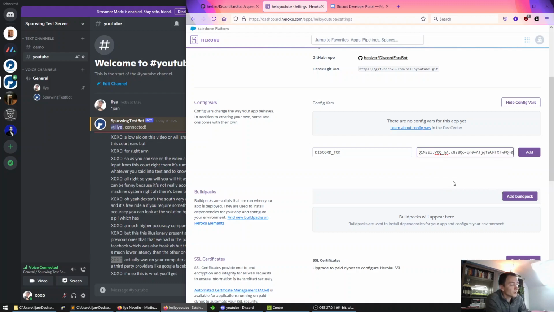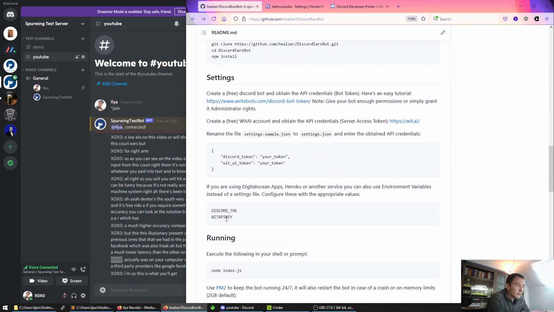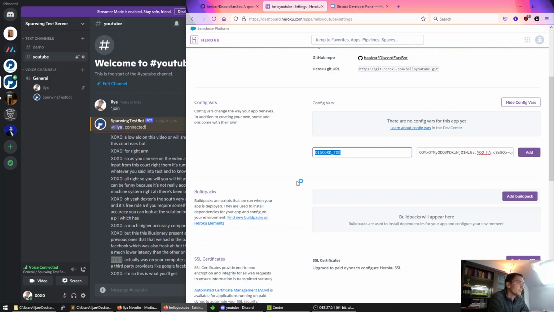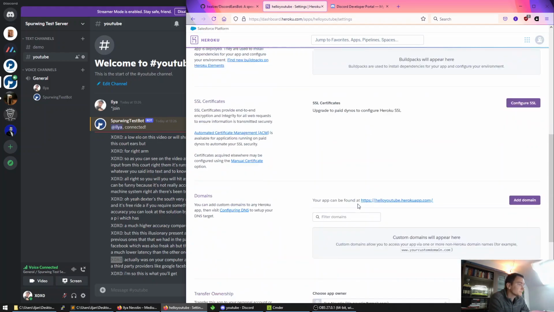Make sure there are no spaces or any other stuff. This has to be 100% accurate. And Discord doc, this value you can find, if you want to copy it, you can find it here. So under settings, you have Discord underscore doc. This is the one that you need, so you set this one up. And now you can click add. Okay, and that's it.